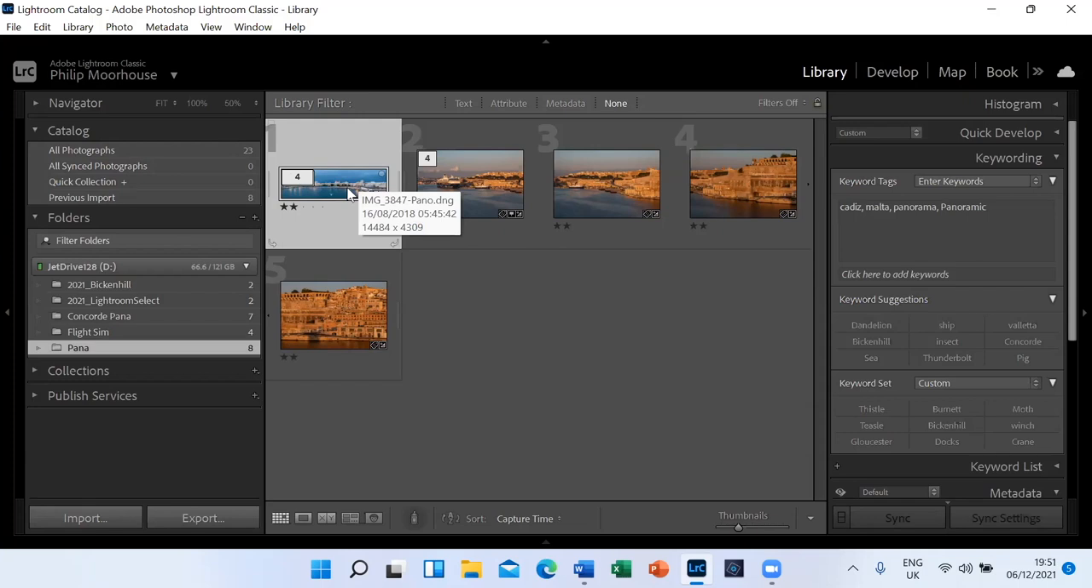Oh, yes. Look at the size of the pixels there. So if you keep that in screen for me, and I will tell you what that is. So what have we got there? 14,484 times 4309. And that is a 62.5 megapixel image. Wow.